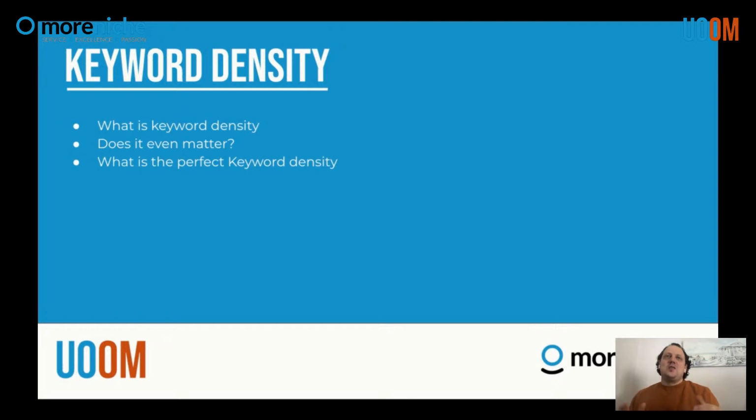Keyword density is something that is very old. In fact, typically people would back in the day say you need a keyword density of between 1 to 3%. It's been proven in a lot of tests that keyword density doesn't necessarily matter.